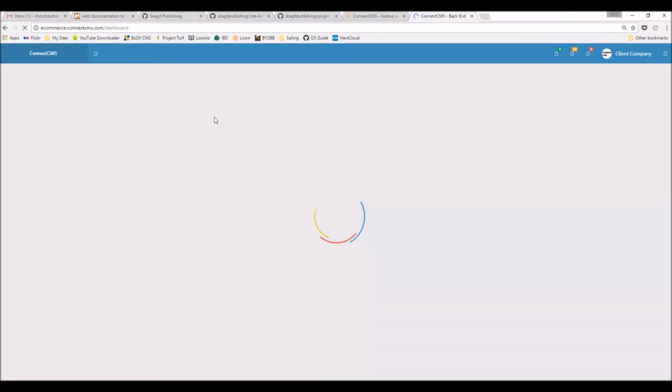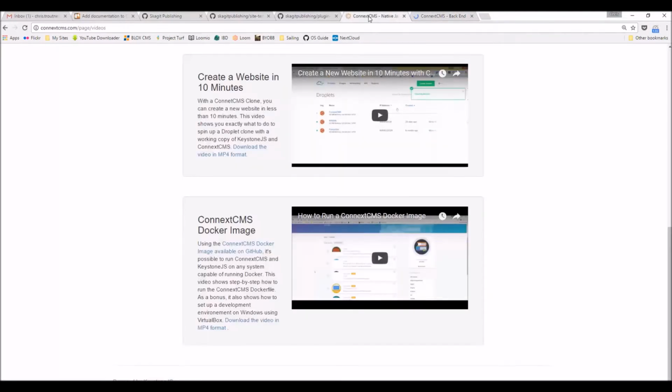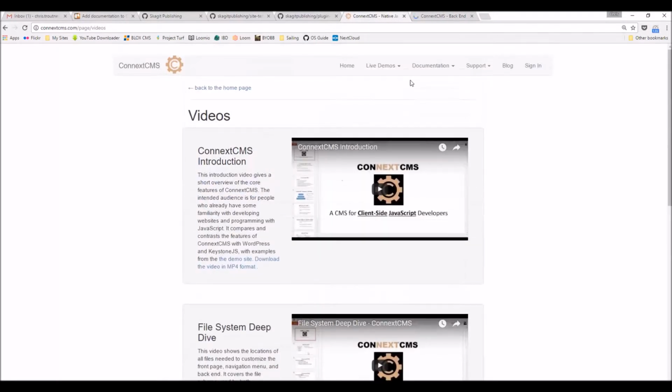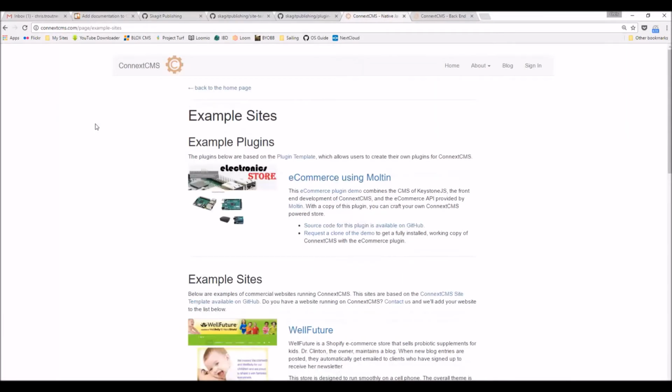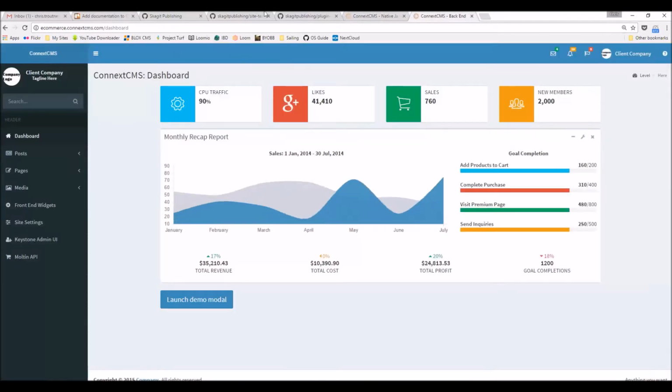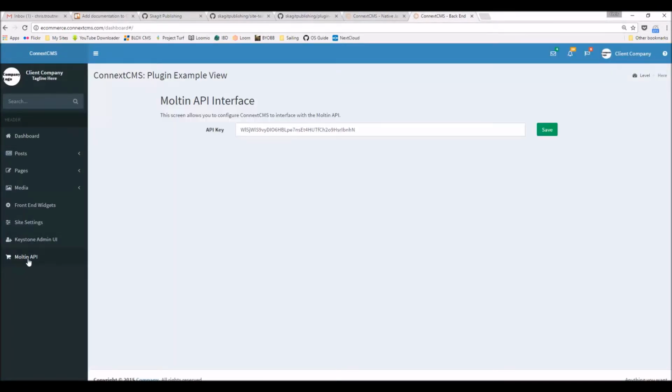So that's loading. Now this e-commerce plugin, you can find this on the ConnextCMS website under live demos if you go to example sites. It's right here at the top. You can play with it. But this is a very simple plugin. All it does is it adds this item to the left menu, and this is just a place to store your API key for Molten. But this is this view here.